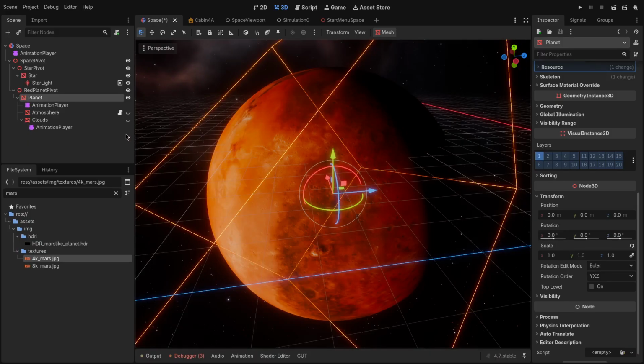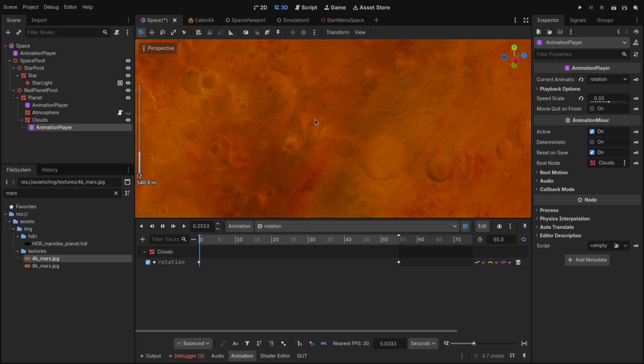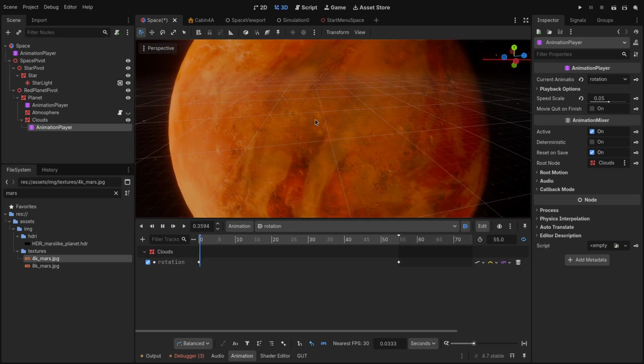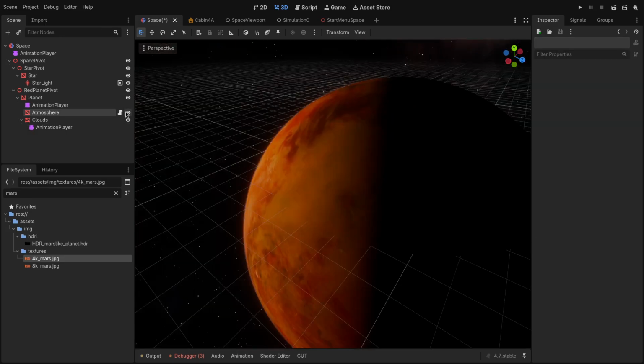Layer 2 is clouds. It's a second sphere, very slightly bigger, with its own material and importantly, its own animation player. So the clouds rotate at a different speed than the surface, and you get that slow drift of weather over the world. Layer 3 is where it gets good, the atmosphere shell.